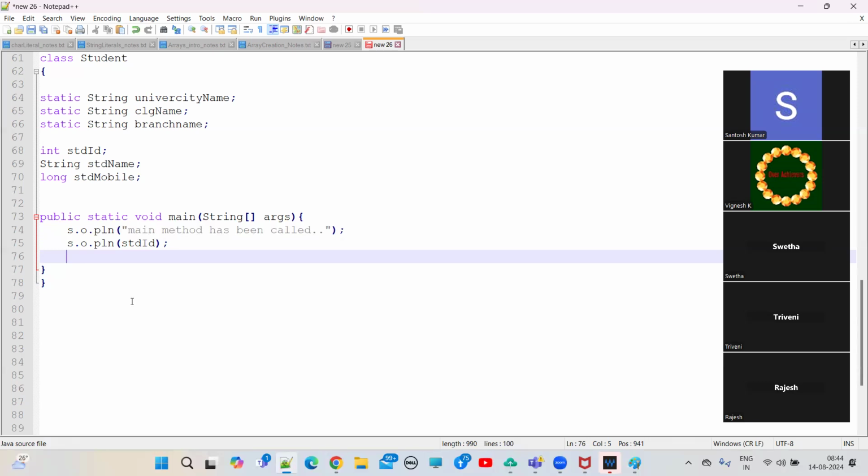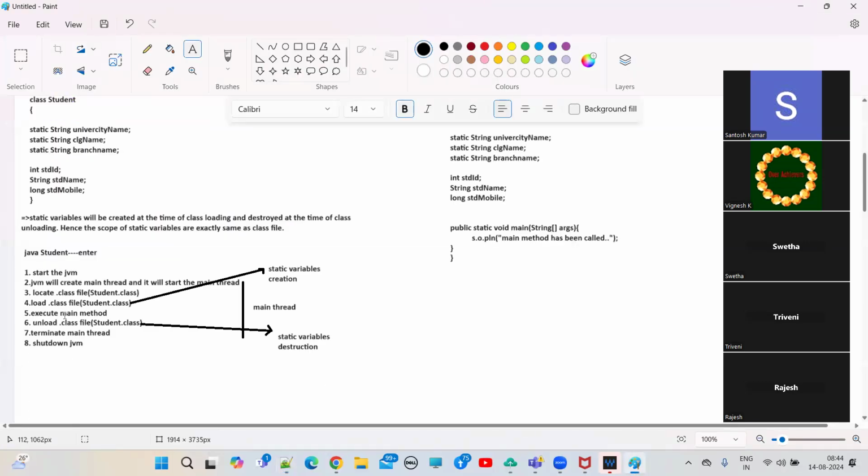Before that, what does it have to do? It will load the particular .class file into JVM memory. See the 8 steps here. The main method starts executing at the 5th step. But before that, the main thread will locate the .class file, Student.class, and then load the Student.class file into JVM memory. Static variables are created at the time of class loading. In which step? At the fourth step.